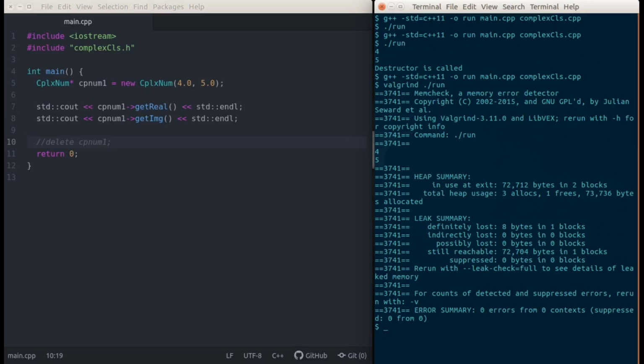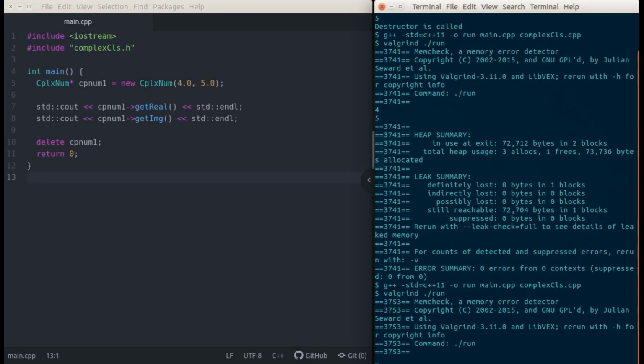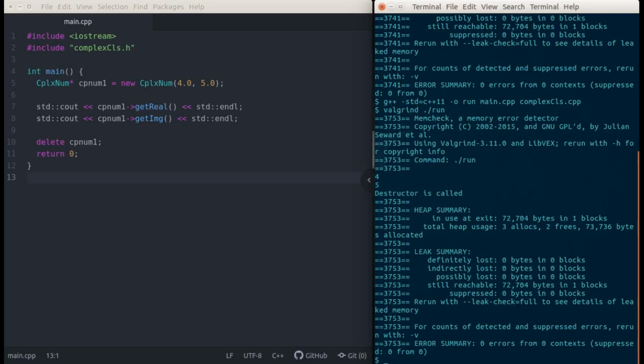Okay, so now we'll call the delete and then recompile the code, and now we call valgrind on the new executable that we just created, and it shows that there is no loss of memory right now. So we properly created the variable named cpnum1 using the new keyword on the heap, and then once we are done working with that variable, we use the delete keyword to free the memory.